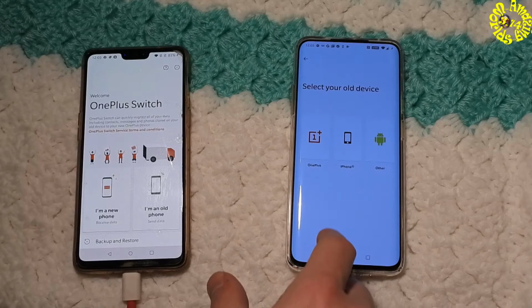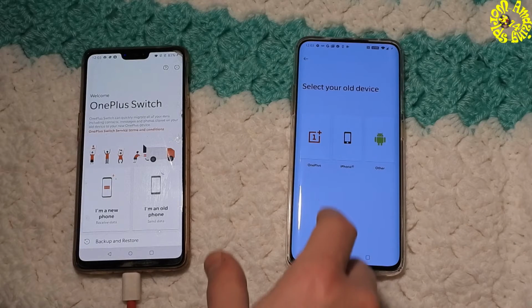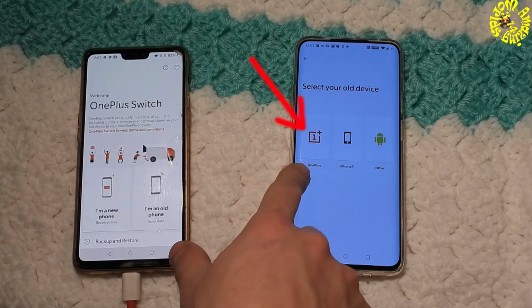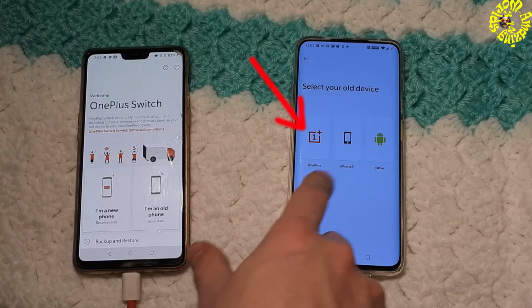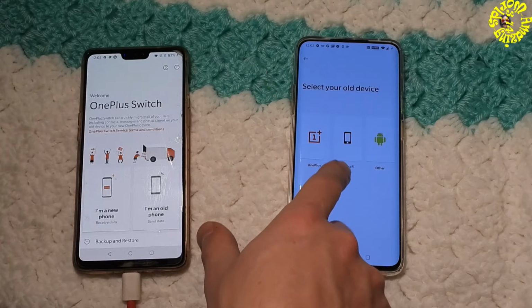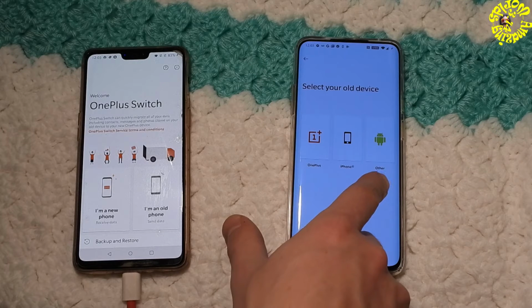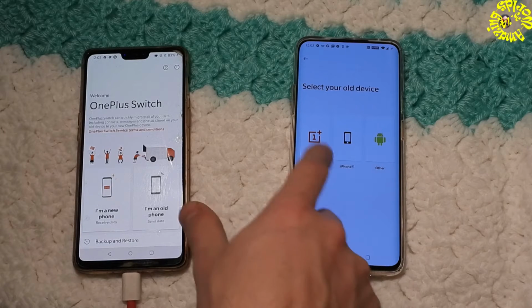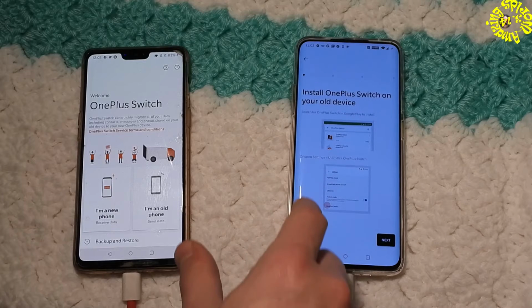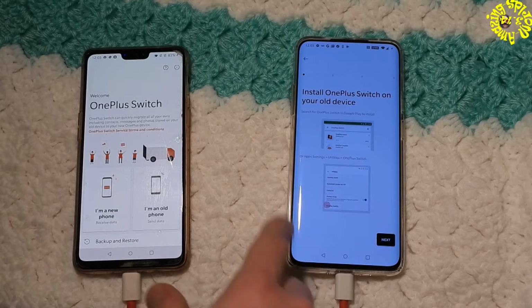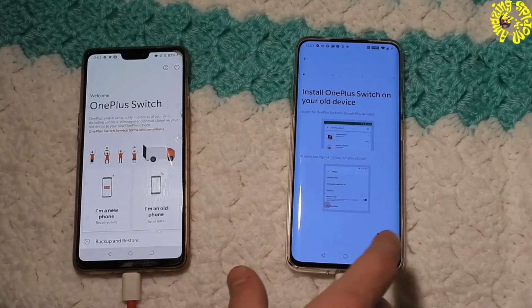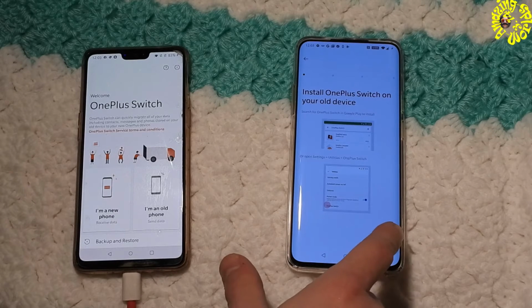From this screen, indicate the type of device from which you will be copying the data from. You have a choice of the OnePlus, an iPhone, or any other Android device such as Samsung, for example. In this case, the old device, or the device from which we will be copying the videos from, is the OnePlus. Now the next screen is just a notification that tells you that the older phone should also have the OnePlus Switch application already installed. And it has, so moving on.